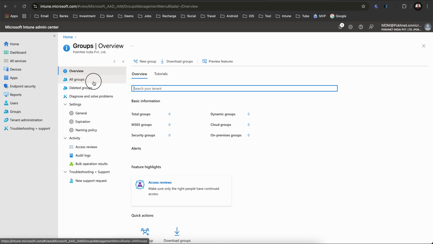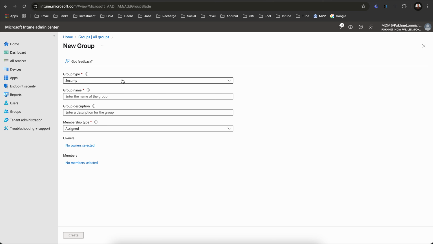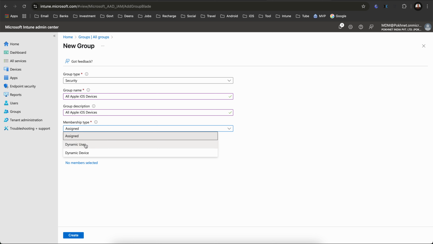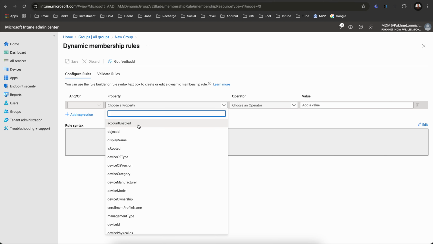You can also navigate to the Entra admin center and create groups. So let's create a security group. I'm just grouping all Apple iOS devices. Same, you can give any name. Since I am selecting assigned or dynamic devices, you can select it, or you have to define the query here.